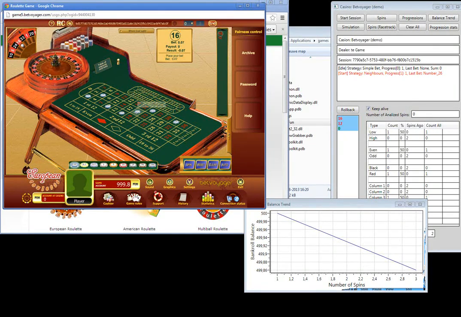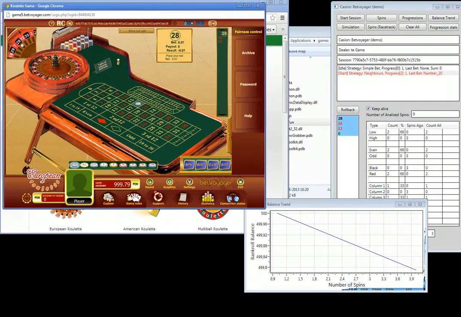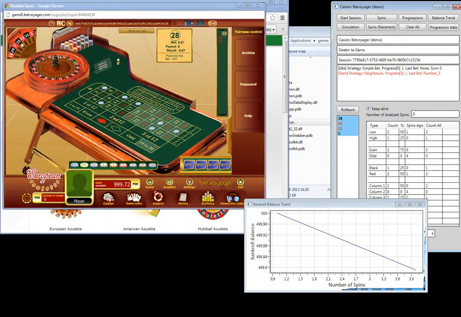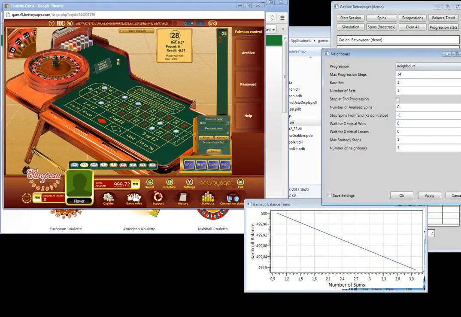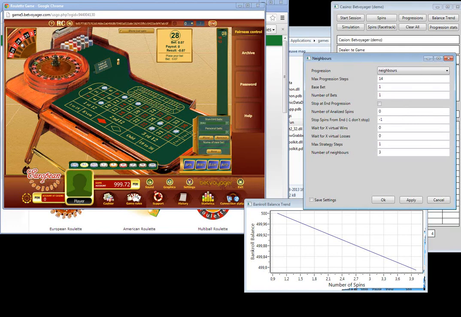So now, depending on the strategy, it will start placing bets and play along with your selected strategy. To change strategies, right click, and we go to, the mouse is of course used, parameters, and you get a separate panel where, depending on the strategy, you can select which progression you're going to use, and how many steps of that progression.